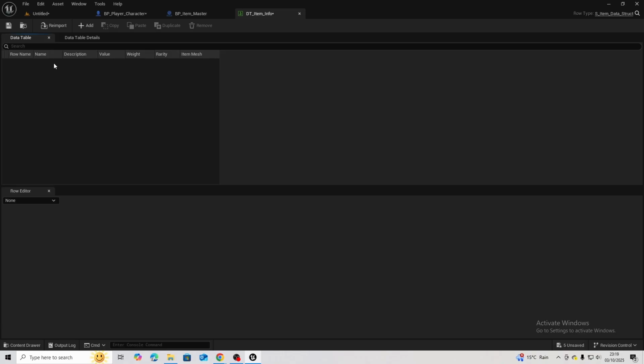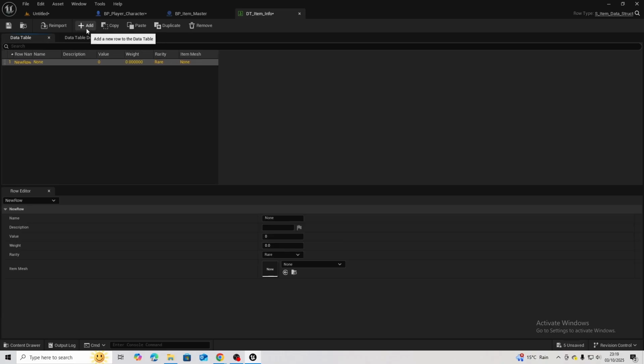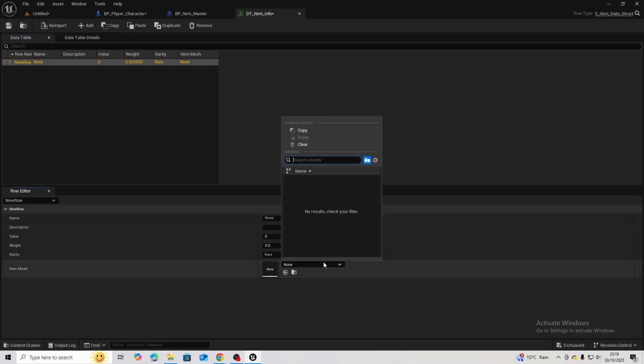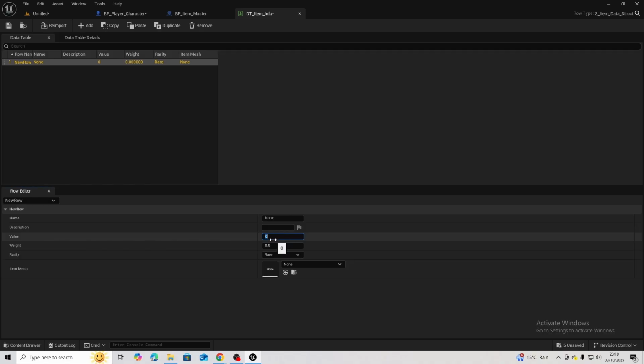So I need to add myself a row, and this row is going to allow us to then set each individual item to have all of its variables set. So if I click add, I've got a new row, name, description, value. If I look underneath, you can see all of my variable types down here I can set. So I've got my rarity, which is giving me the drop down for all the ones I've created in that enum. I've got my item mesh, I can search for any models I want. I've got my value, so how much it's worth in integer. I've got my weight in float value, description in text, and my name in a name variable.